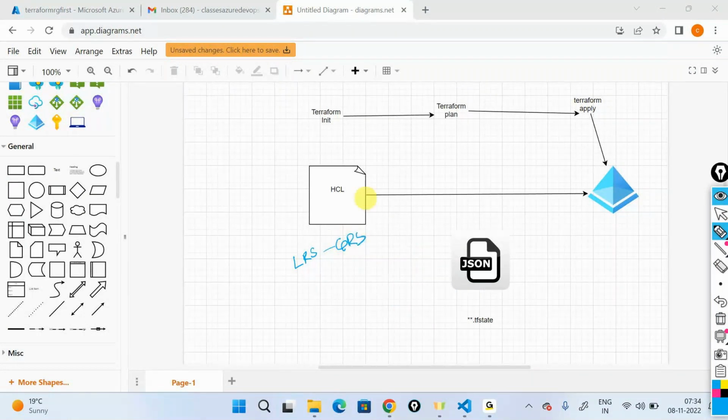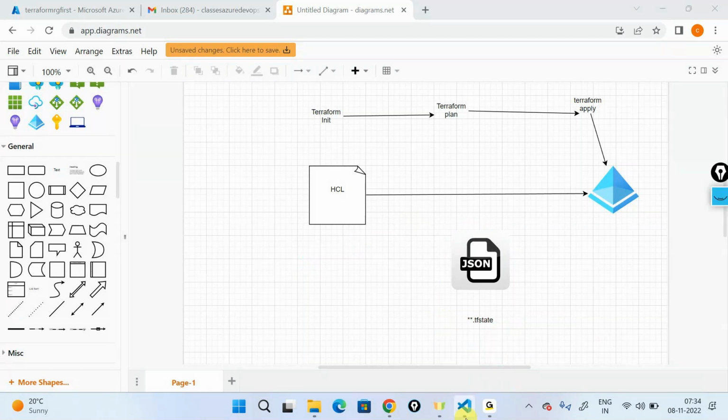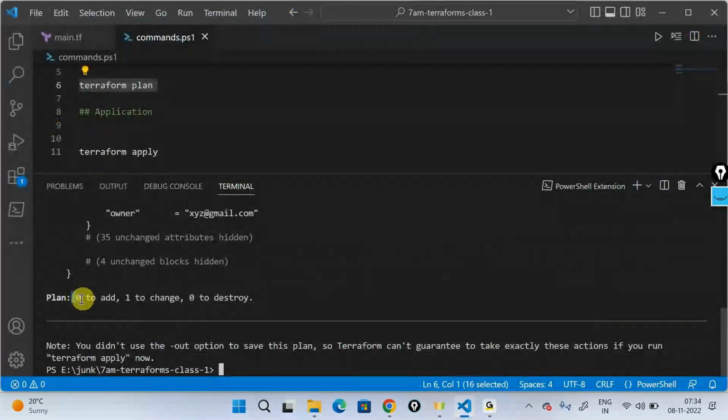Now my question, what does the state file have, guys? What is the property that the state file has? LRS. Now what is going to happen? Will it delete? Will it change the property? It's going to change. It won't delete the resources, it will just change the property. Exactly. Zero to add, zero to destroy, one to change.